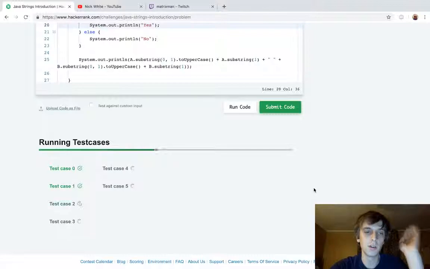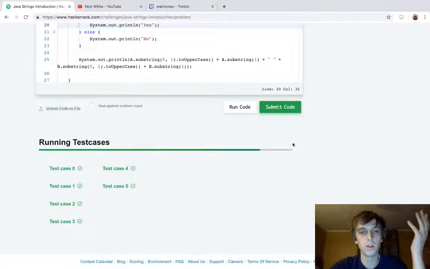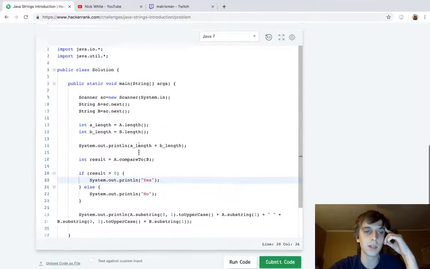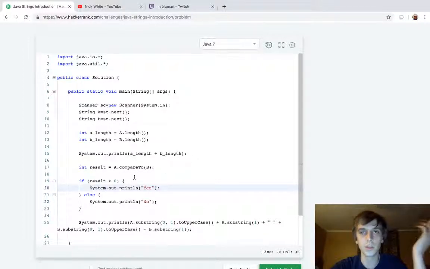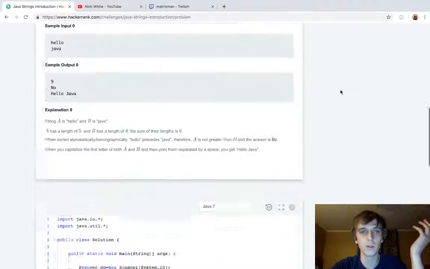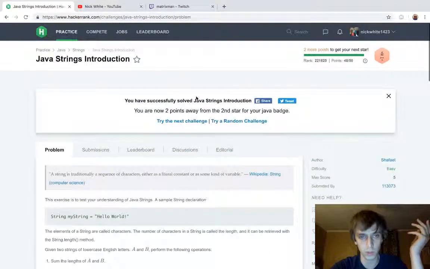That was it. That's our introduction to strings. All we learned is that capitalizing characters is annoying. We can get the length and add them. And then compareTo is a comparator method to check lexicographically which string is greater. That's going to be really useful, and we're going to go over that in the future.